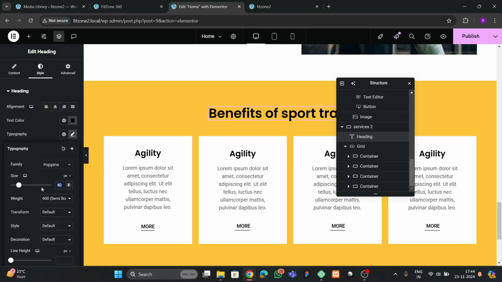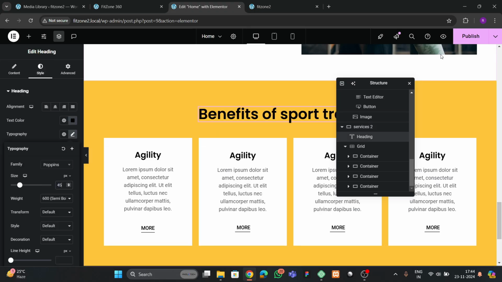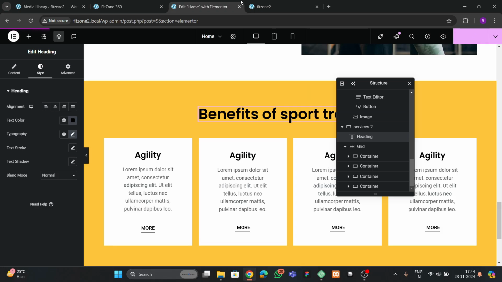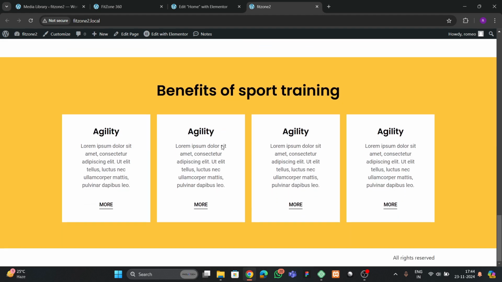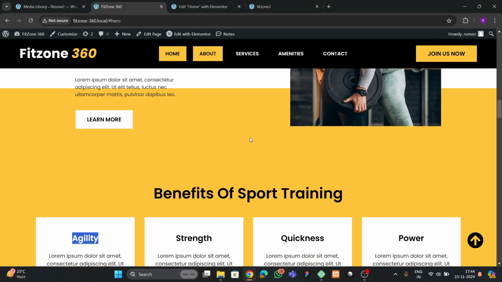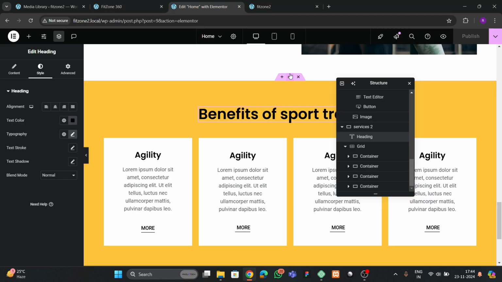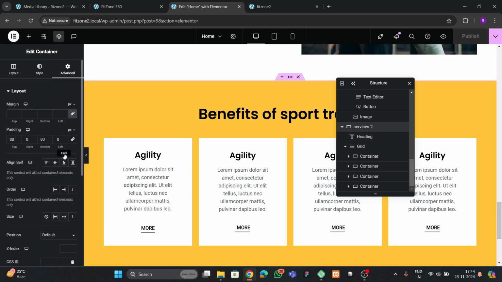Also you can increase the font size if you want, like this. So let me publish, and let me refresh this here, so you can see that this section is also ready. Now you can see that this section is a little bit upper, so what we can do is go to this container and here we can add 200.